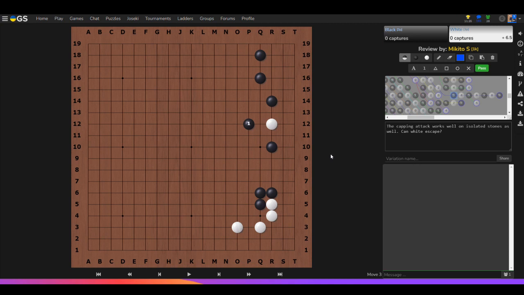Okay. So this situation, we see this actually happens quite often, right? Let's say, I don't know how often it actually comes up, but it looks good. It looks like a very common thing I see. So the capping attack works well on isolated stones as well.